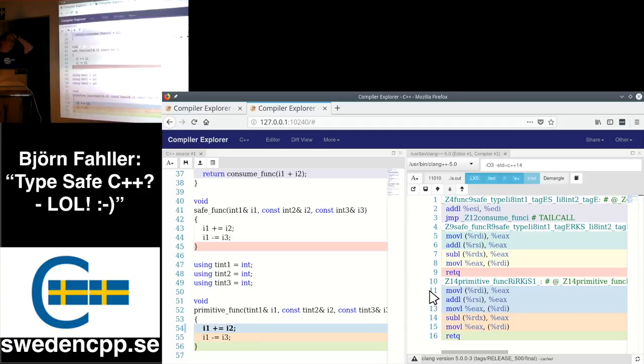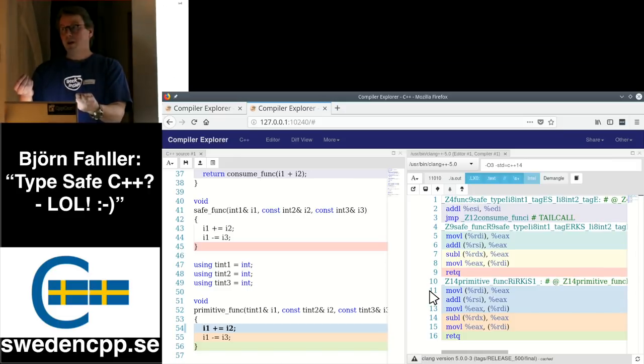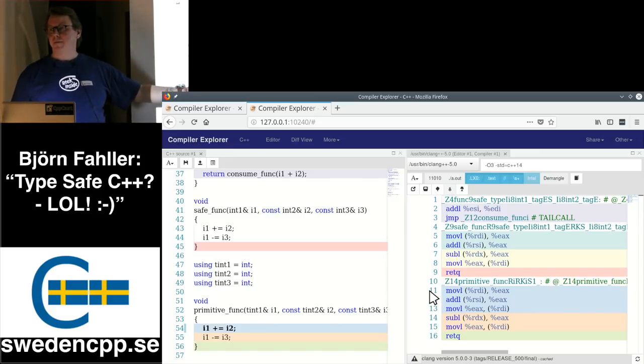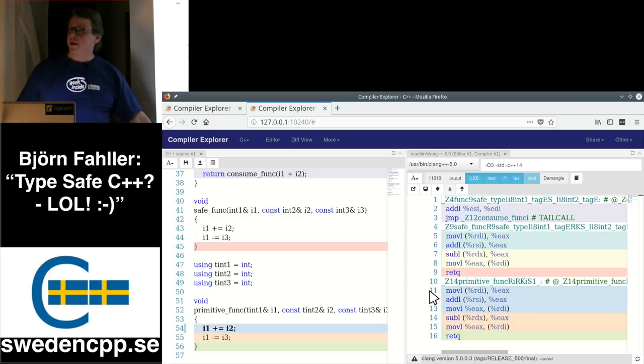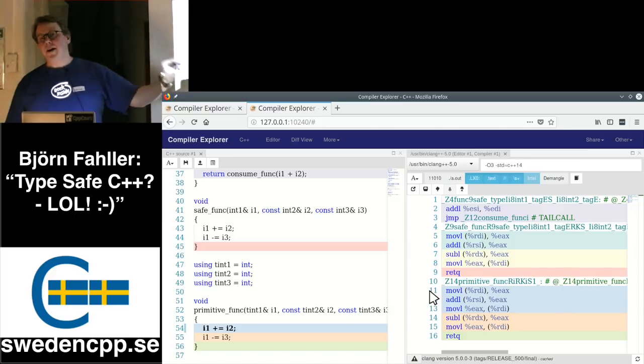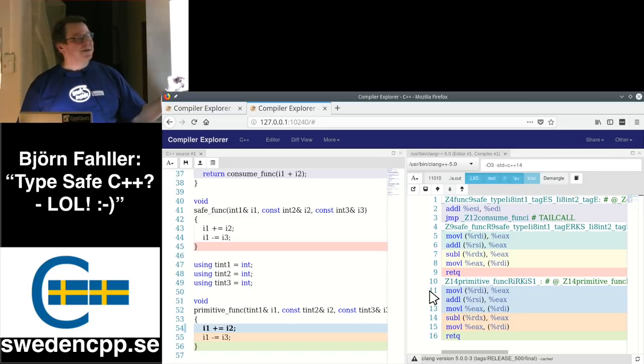Aliasing, exactly. The rules of the C++ language say that references or pointers of unrelated types may not represent the same object. Therefore, it knows that adding to i1 cannot possibly change the value of i3. But when we're working with the raw integers, it cannot make such guarantees, so it will lay out code that will work and do the correct thing if it is. So we have a negative cost solution here. That is cool.